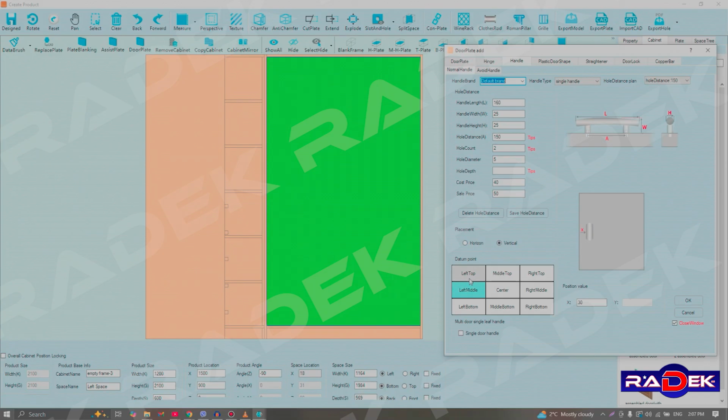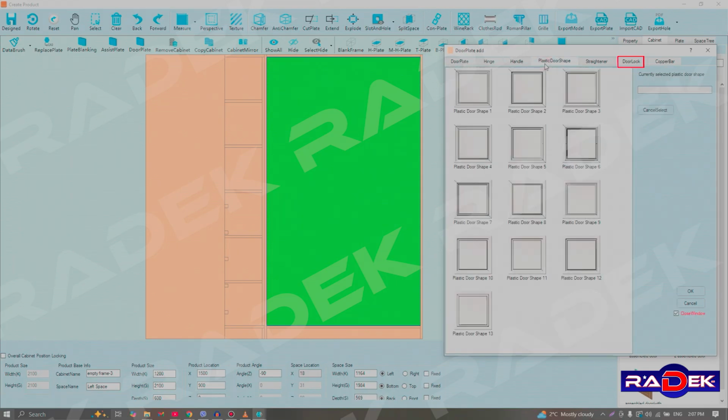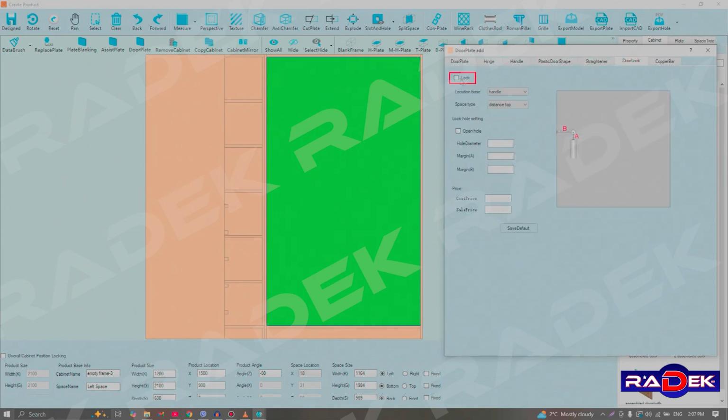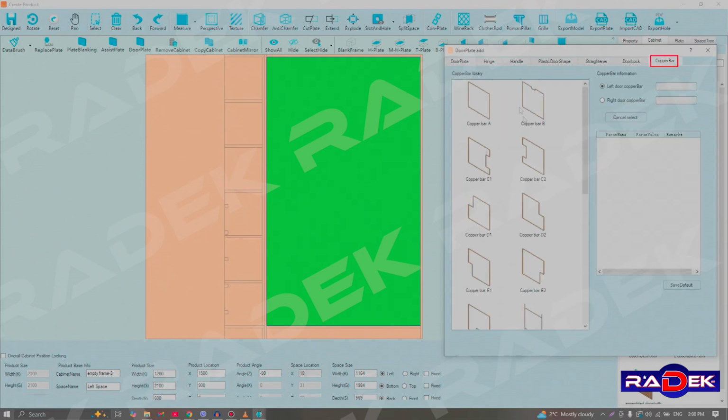Next, we have options for frames, as well as the ability to add a lock. If we choose to include a lock, we simply check the lock option and configure the remaining parameters. We also have the option to add a decorative copper strip, and in this case I'll apply the same pattern to both the left and the right swing door.